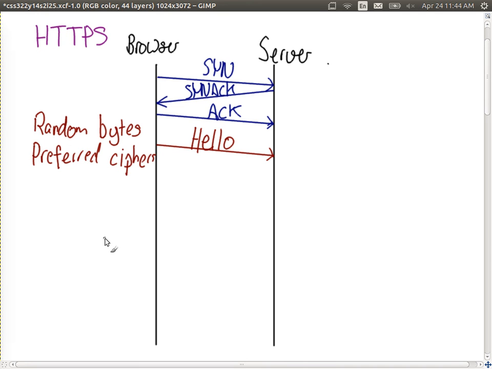When the server gets that, there's in fact a TCP ACK that comes back. I'm not going to draw that, but there is a TCP ACK involved. Just to save space, we'll just draw the next message that comes back is a hello message from the server. It also contains some random bytes and the selected cipher or combination of ciphers.